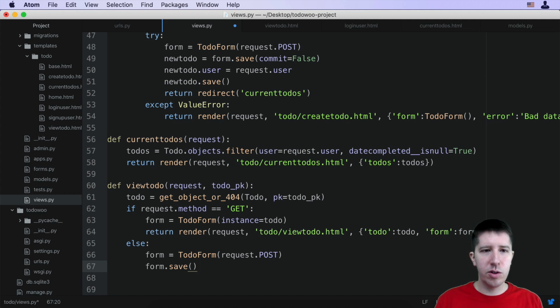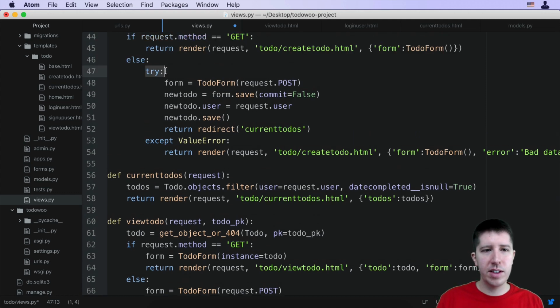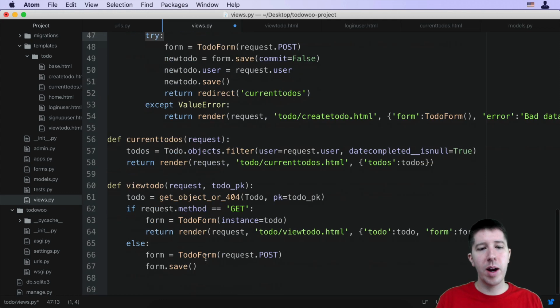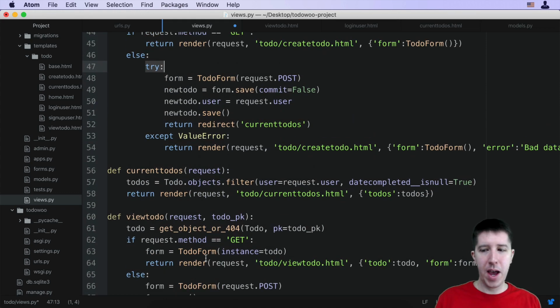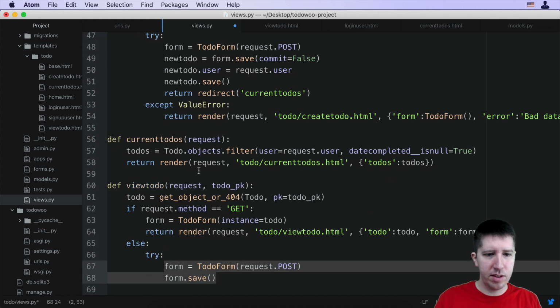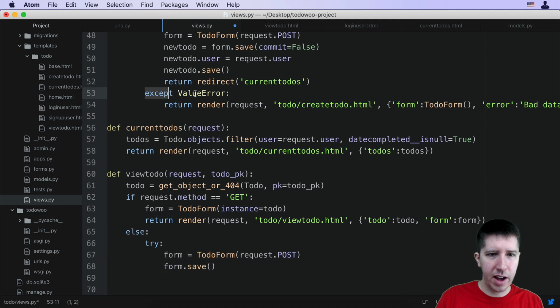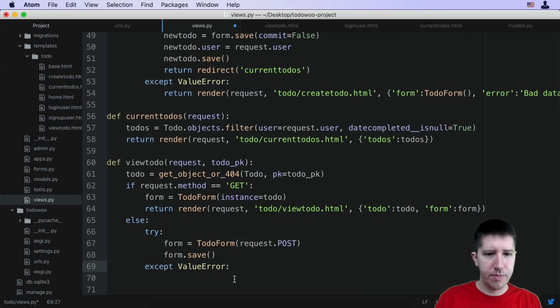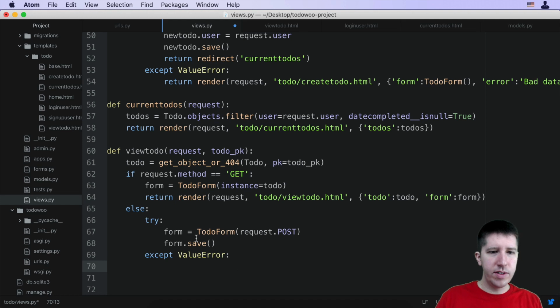Now, with this, we still want to wrap this in a try except, because there might be some situation where we got some bad data or something like that. And the same value error is going to come up. So I'm just going to copy this same line here where we say try. Okay, let's tab this over. And I have an except that's associated with this. And we'll have different situations.